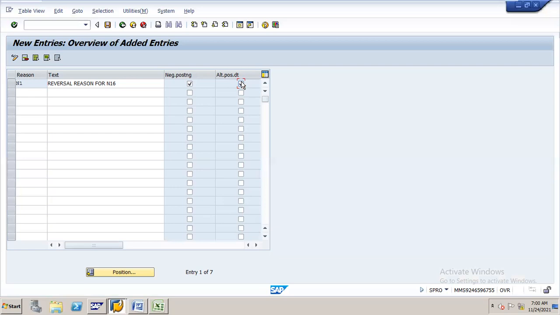So next month, I mean December 1st or the first week, any day I want, I can reverse the transaction. If I select this alternative posting date checkbox, it allows me to reverse the transaction on any other day. If I don't select it, I have to reverse the transaction on the same day I create the provision. Maybe December 1st or December 2nd, whenever I want.